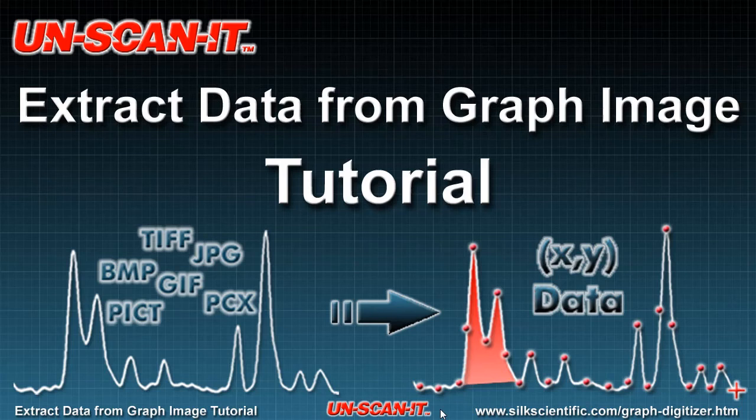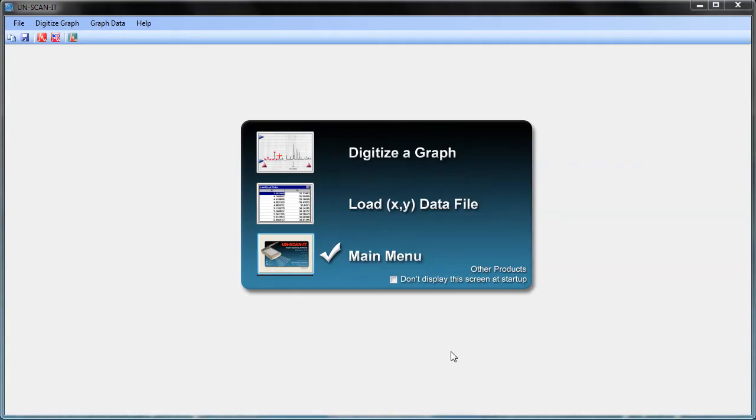Welcome to the Extract Data from Graph Image tutorial for the UN-SCAN-IT software. This tutorial will step you through an example of using the UN-SCAN-IT software to extract data from a graph image automatically. From the startup screen when the software is open, choose Digitize a Graph. The Digitize a Graph option can also be selected from the main Digitize menu or the Digitize toolbar.